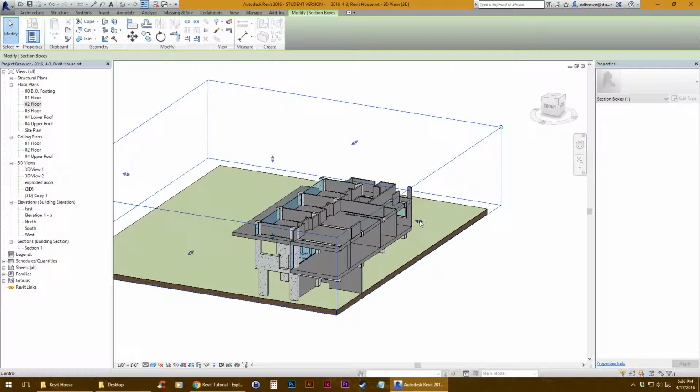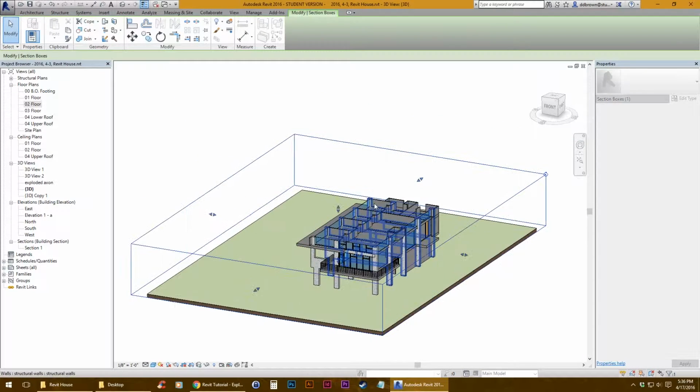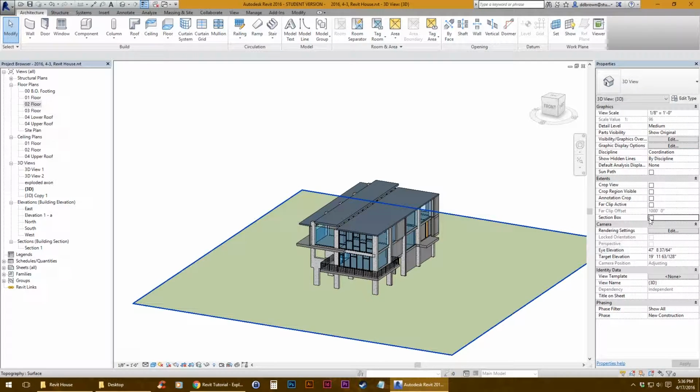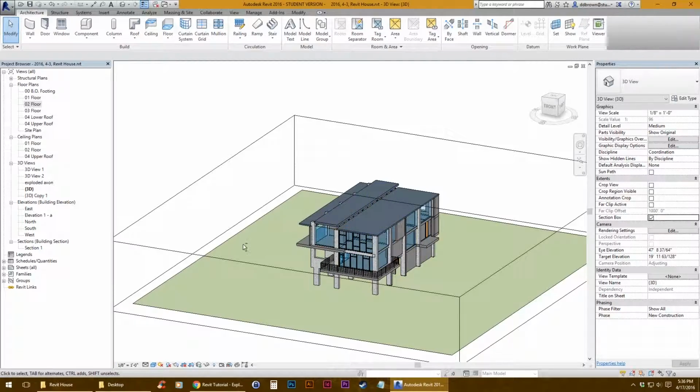And to reset the box, you can either re-drag the points out to how they were before, or if you go to the properties, you can simply uncheck the section box, and then checking it back on will reset it to its default.